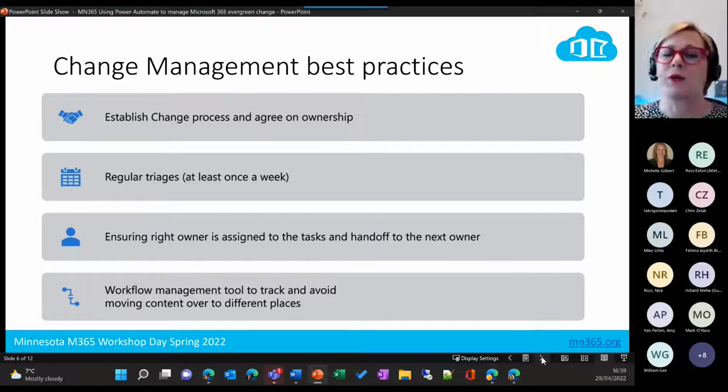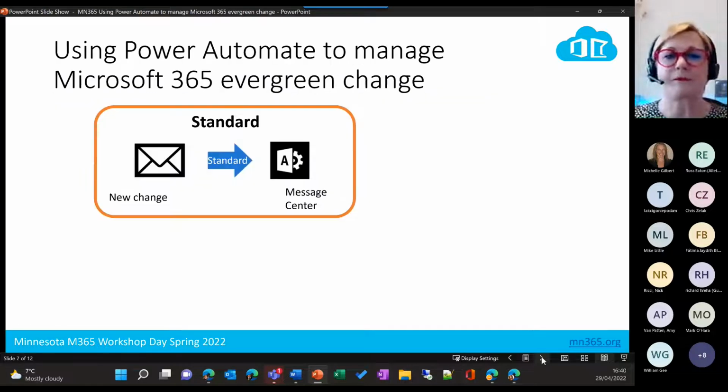It's important to make sure that the right owner or owners are assigned to the tasks, and there's a handoff process if you've got multiple steps to look at. And really, we want some sort of workflow management tool to take the headache out of just sending around emails and then people forgetting to read them and something important changes in Microsoft 365. And then you realize after it's been deployed, it has an impact either on the IT or the business side. So how can we use a workflow tool to support us?